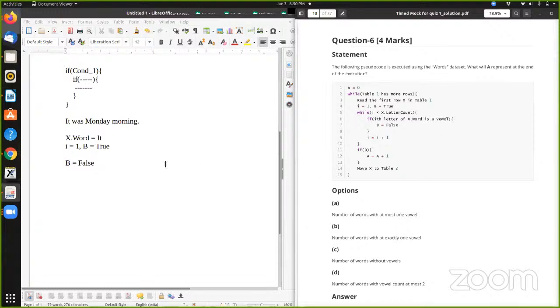Sir, I have a question here. Yes, tell me. Sir, if the ith letter is not a vowel, then we will not go inside. I haven't reached that word yet, I have just reached I is equal to 1, so let me explain. For I is equal to 1, when the letter was a vowel, we went inside and made B false. Now we come out and make I equal to I plus 1, which will be 2.